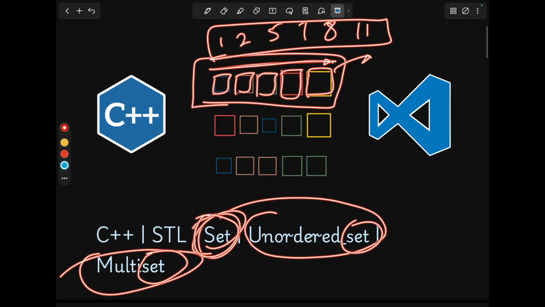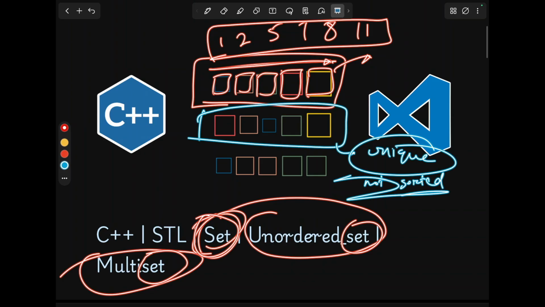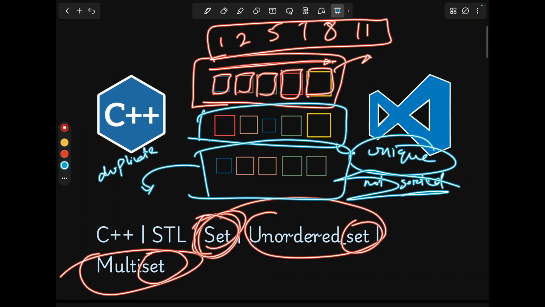Similarly, unordered set also stores unique values but not sorted. And the multiset stores duplicates and sorted, so it can have a duplicate value itself and they will be arranged in sorted order.